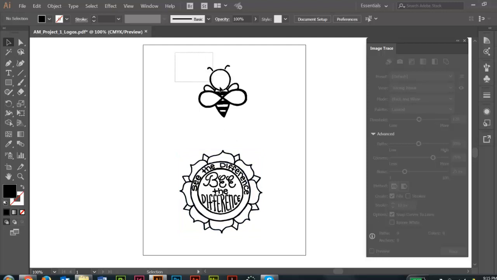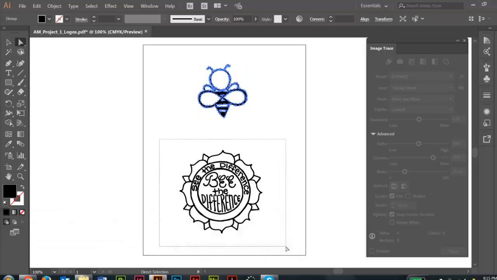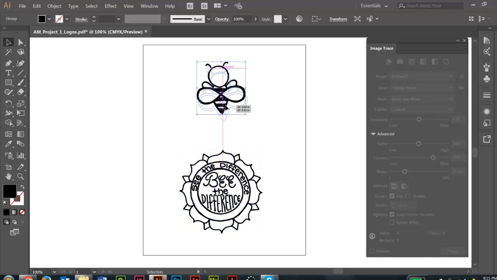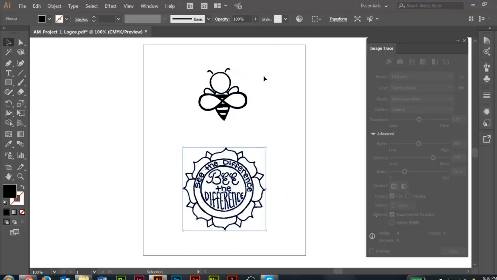I'm going to use my black arrow to grab this entire B. I could also use the white arrow to do that. And I'm going to group this, Control G. I'm going to do the same thing with this logo. I'm going to encompass everything by clicking and selecting around it and hit Control G to group. Now if I use my black arrow to select this B logo and move it, it's all grouped together in one piece. And same thing with this logo here on the bottom, all in one piece. Perfect.